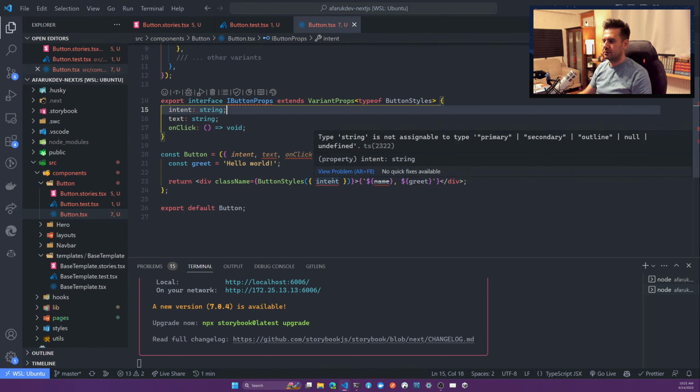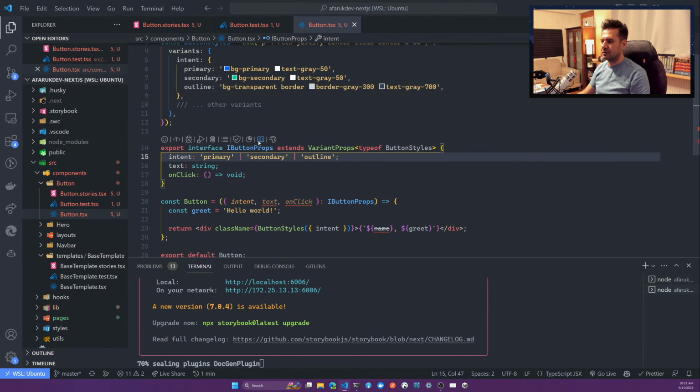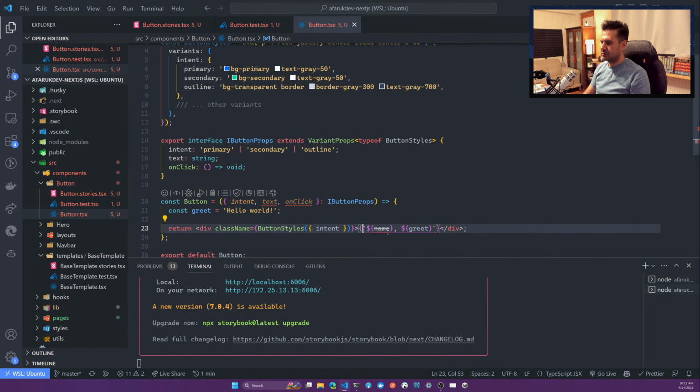Right. What are you complaining about? It needs to be specifically defined. You cannot say it is just a string. It is an enum. Okay. So this will just be the text. And that's about it.